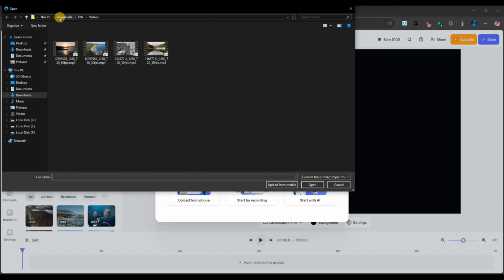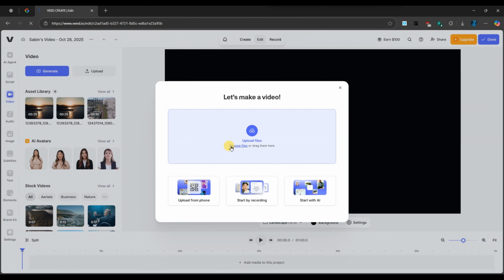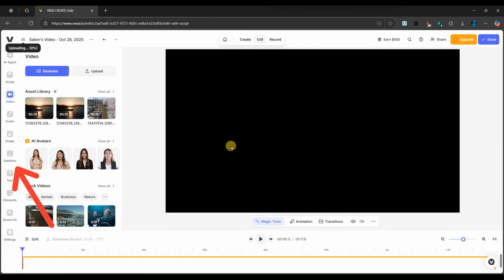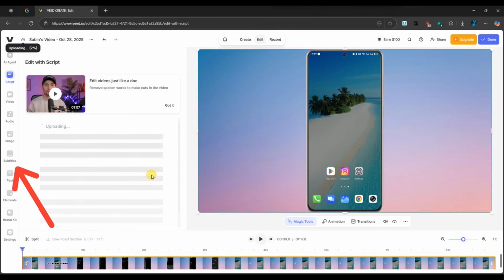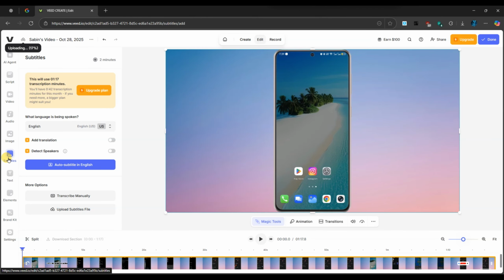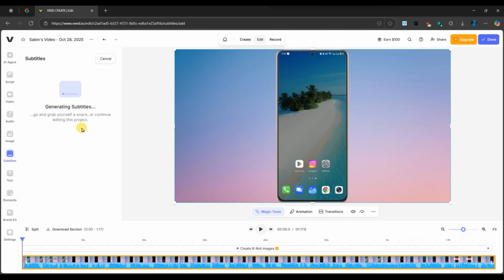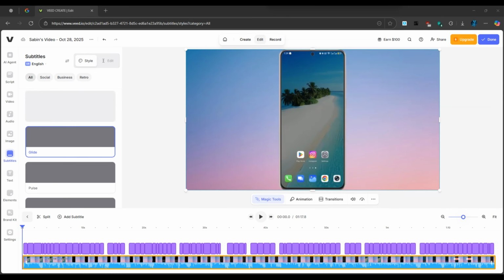Once your video appears on the timeline, you are ready to add captions. Click on the Subtitles option in the left-hand menu and select Auto-Subtitle in English. VEED will automatically transcribe your video and generate captions for the spoken words. This process usually takes just a few moments depending on your video length.